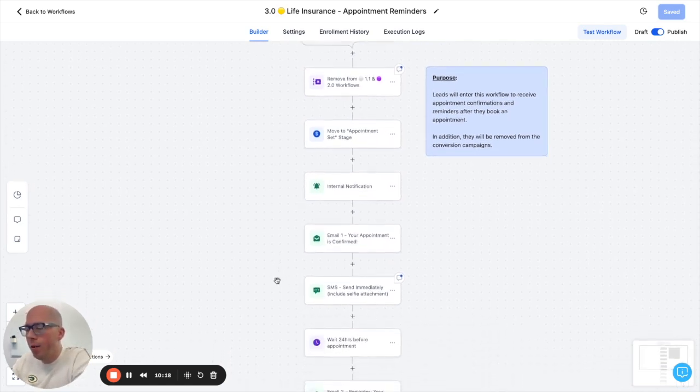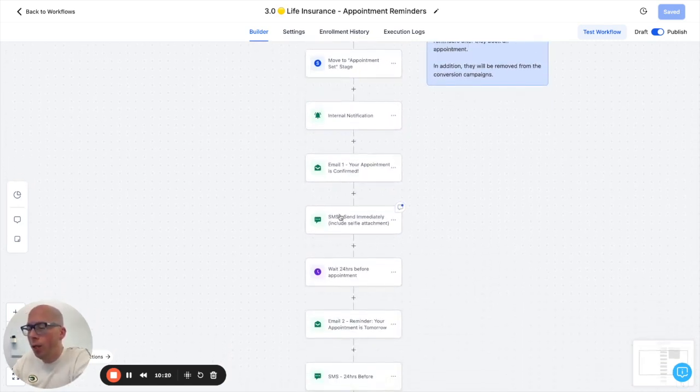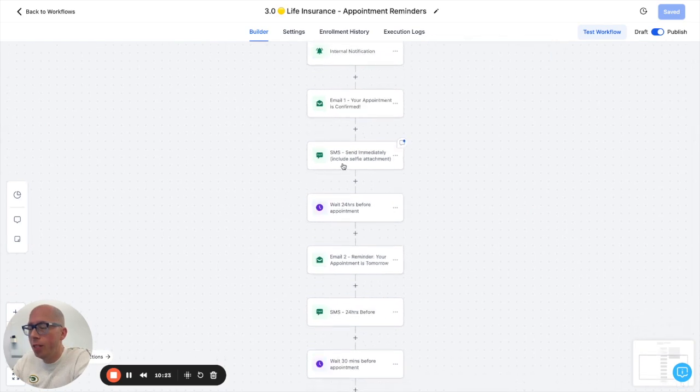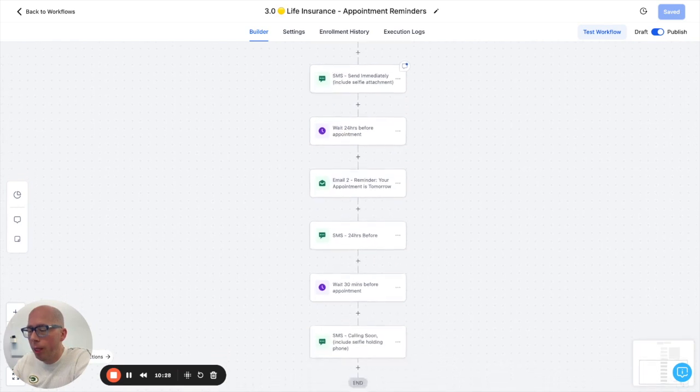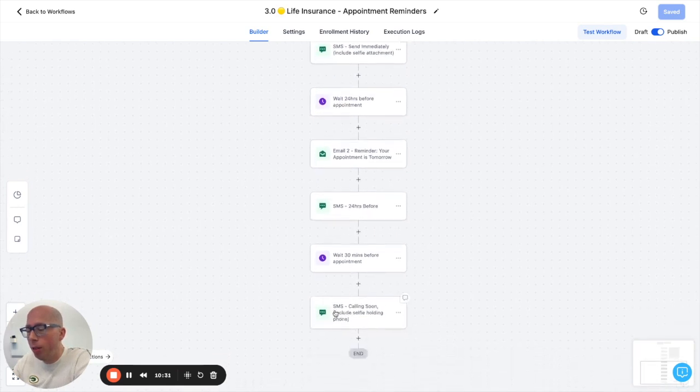So here we have your appointment is confirmed, and then we say, hey, include a selfie, right? And then 24 hours before, and then calling soon. Notice the little note here: include selfie holding phone. Why did we tell you to include a selfie holding a phone? Because we've noticed that when you do that, you get more people to actually pick up the phone when you call. It's weird, but I swear it works. And because it's worked, because it's a data validated enhancement to this automation, we encourage you to do it. We've got it set up so that you can do it.